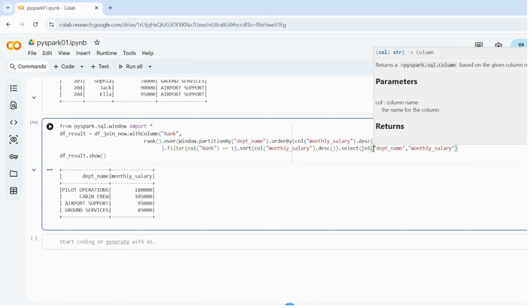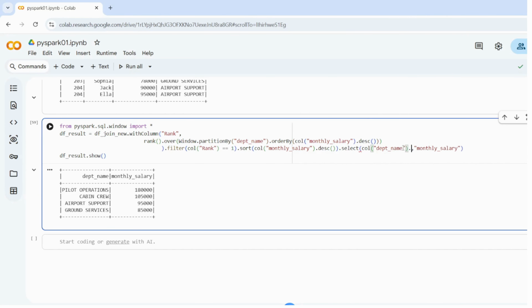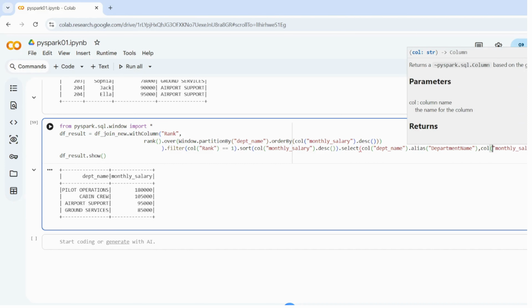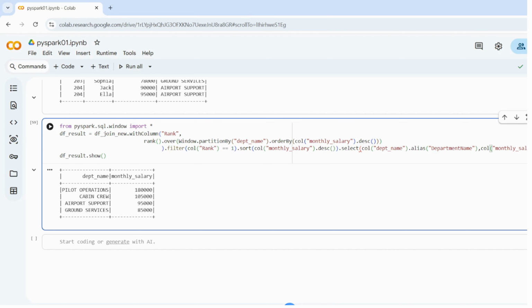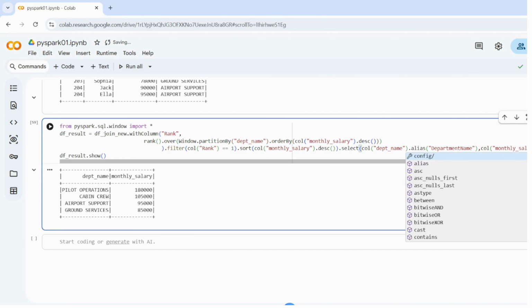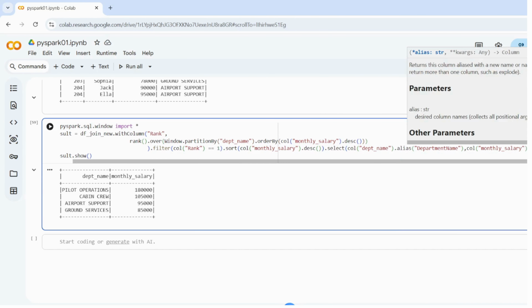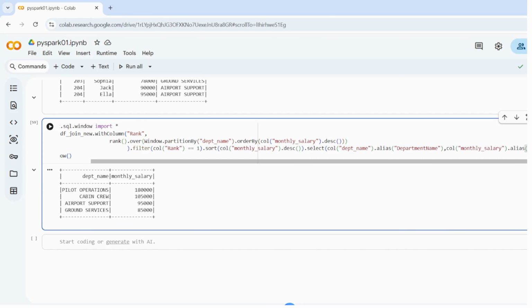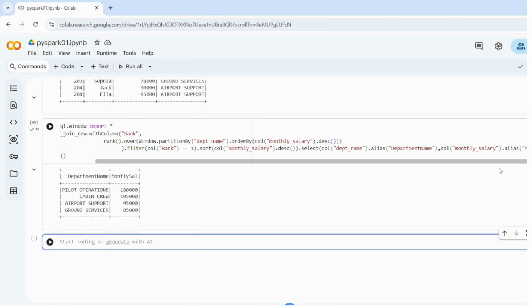Okay. Call department name, alias, department name. Similarly, for this, what I want to call bracket dot alias monthly salary. Okay. Now the column names are more comfortable and more appealing. So we have solved this first problem.